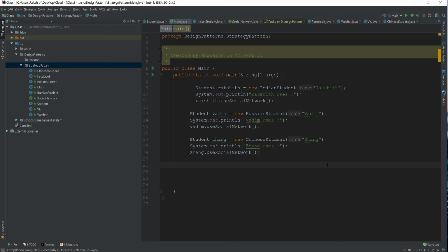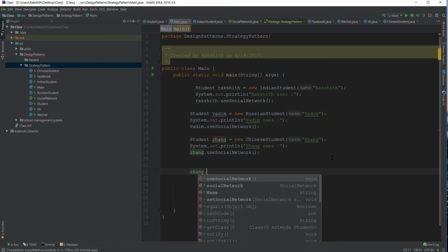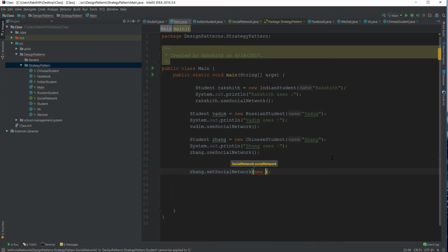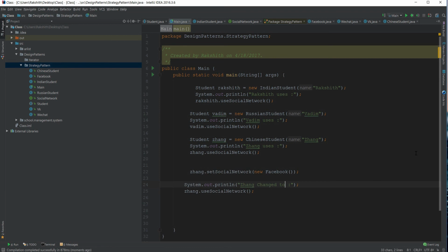Now since I said use social network, all I can do is simply set the new social network for Zhang. So I'll say Zhang dot set social network, and then I'm going to say new Facebook, and that's it. And if I just copy paste this again, Zhang changed to, and then run this. You see, Zhang changed from WeChat to Facebook. You see, so simple. You know how simple that is?